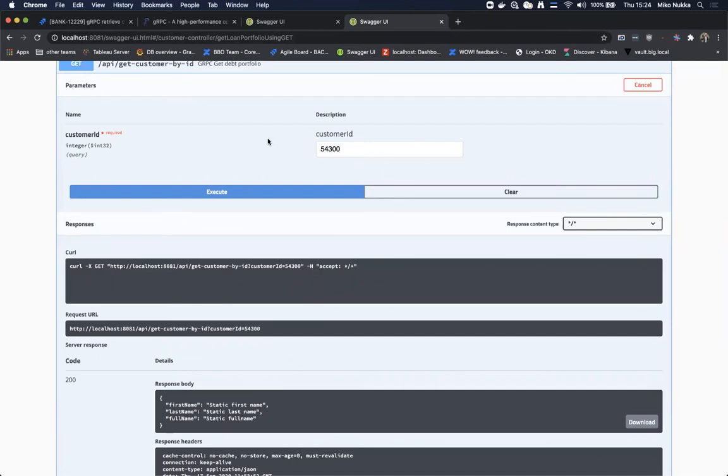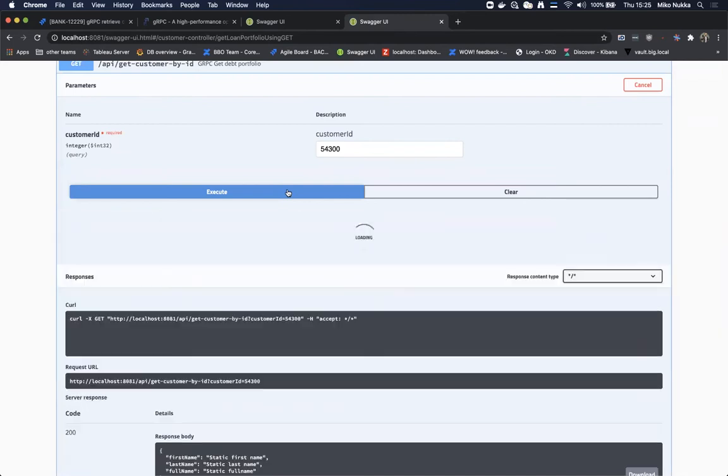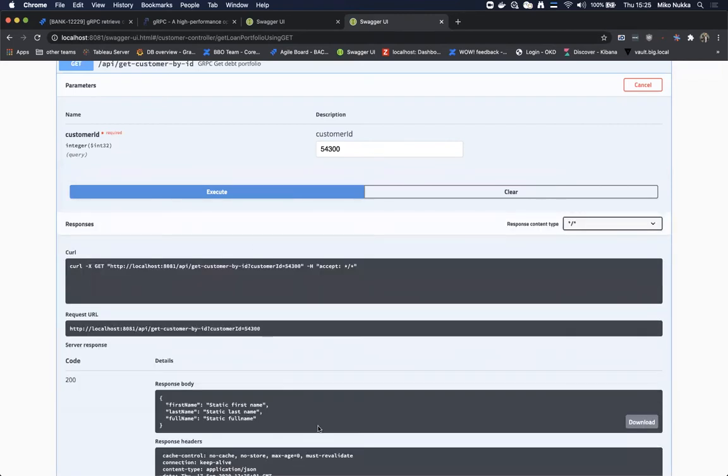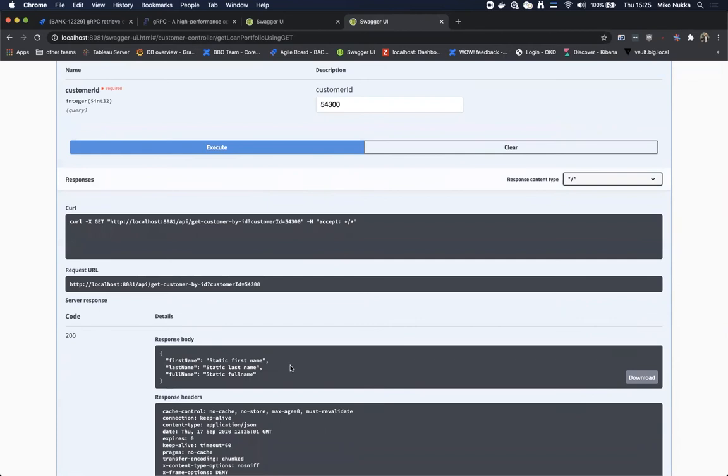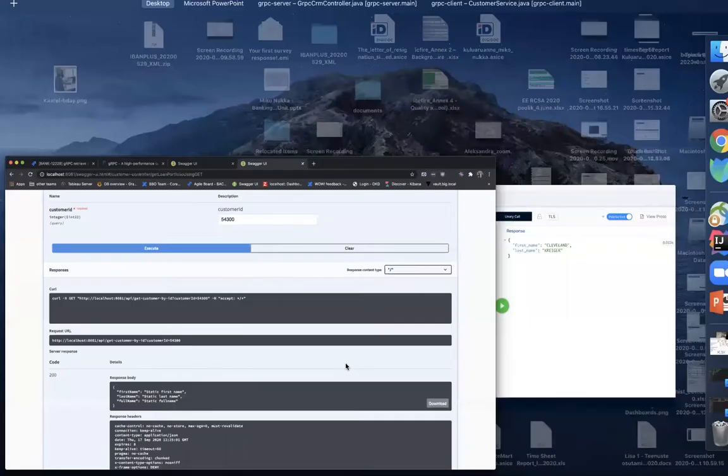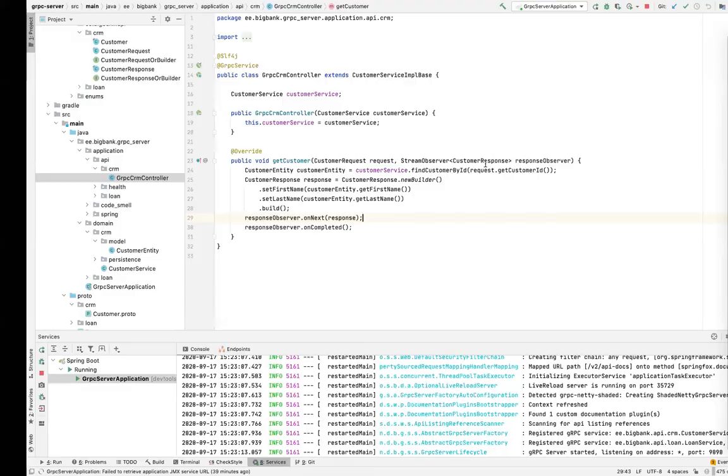another microservice, and this is the one that is supposed to connect to the Grpc server, and this is the REST client for that. So if I currently do execute here, I get back static first name, static last name, static full name. Now, this is not by accident. I actually made it on purpose to behave that way.